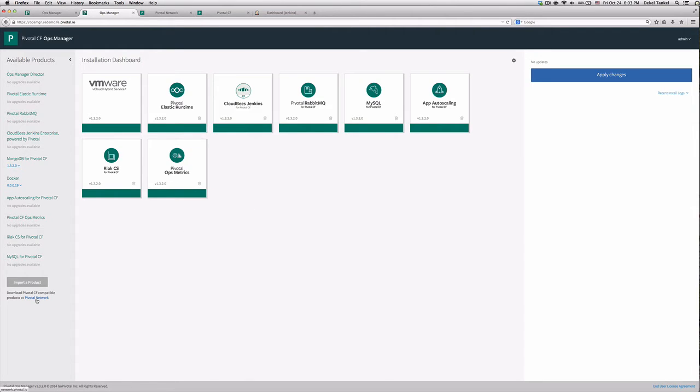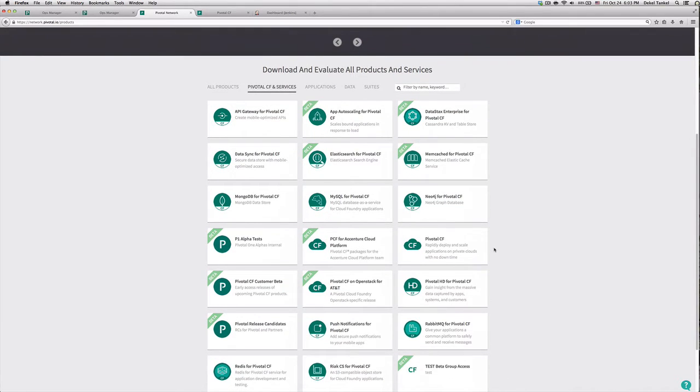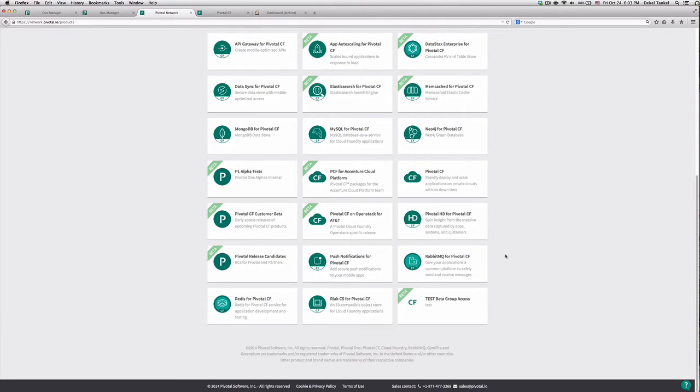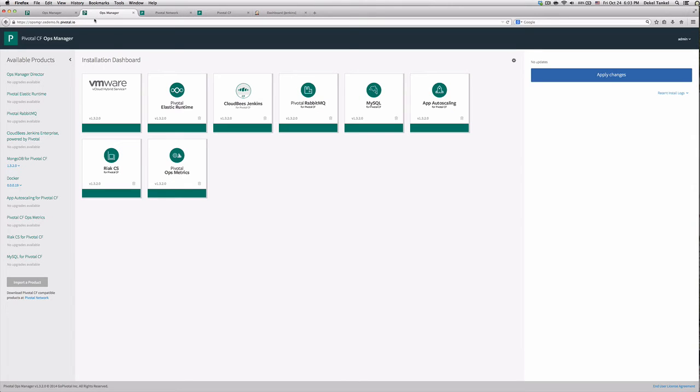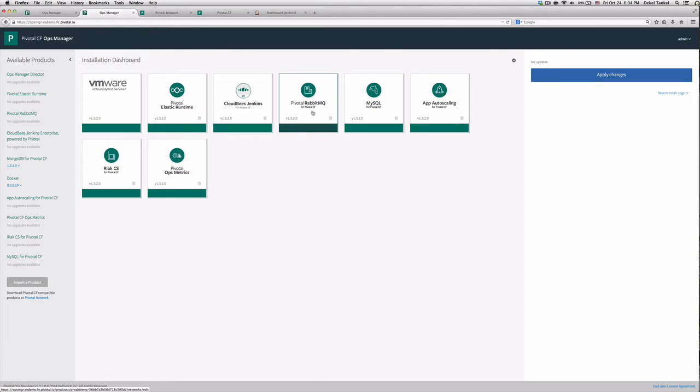All of the services that you add come from Pivotal Network, and you can see the list of those services here on the website. There is a large selection of services from Pivotal and from partners. In this example, I've installed Cloud-based Jenkins for continuous integration that we will use in the demo, RabbitMQ, MySQL, and other services. Now, once we're done with the install and we have those services up and running, let's switch to see how the developer experience will look.